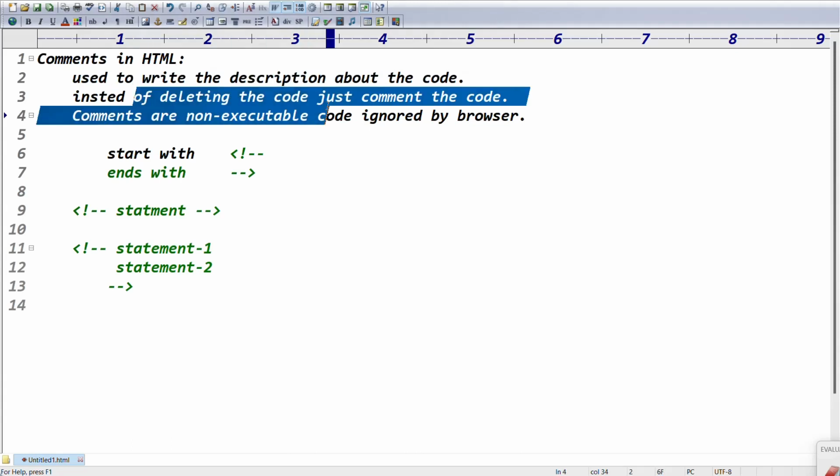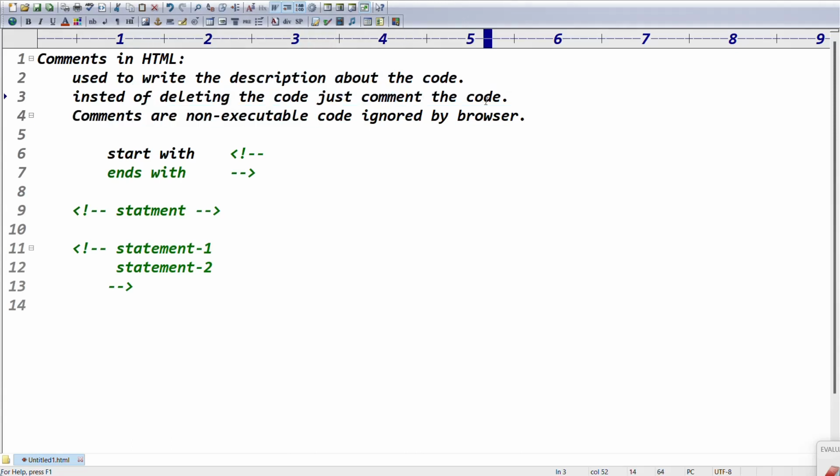Instead of deleting this code, you can just comment the code. In the future, if you want that code, you can uncomment it, right? Comment and uncomment. Are comments executable or non-executable code? Comments are definitely non-executable code, ignored by the browser.